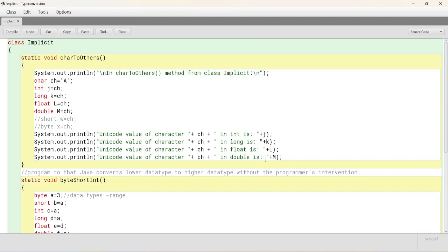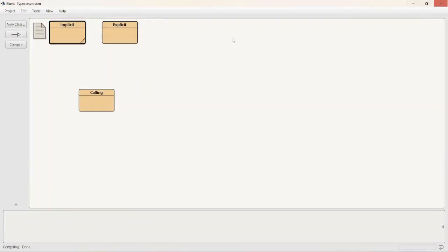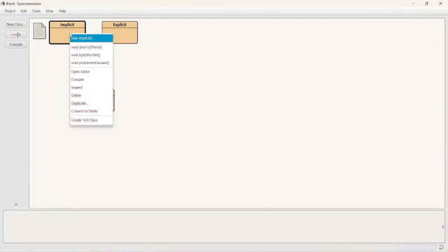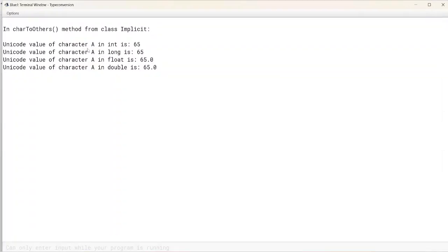Let's execute and see this program. From Implicit, it's a static method, so it is available to the class only, charToOthers. The Unicode value of character A in int, long, float, double is 65, 65, 65.0, 65.0.